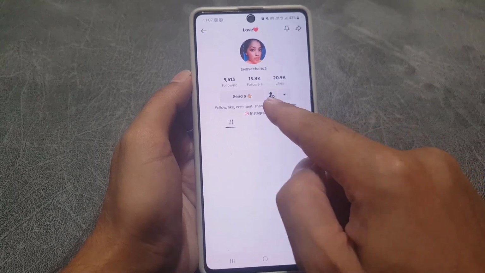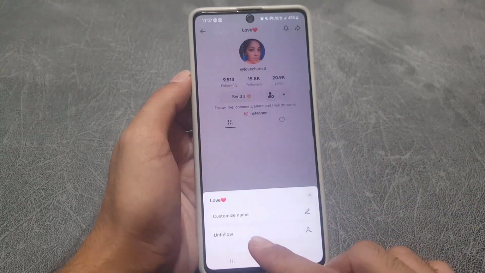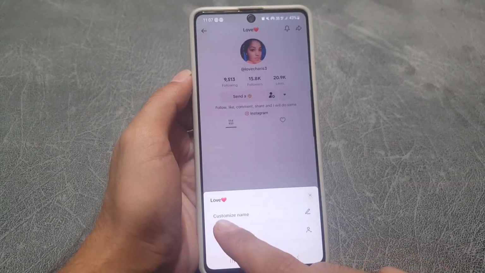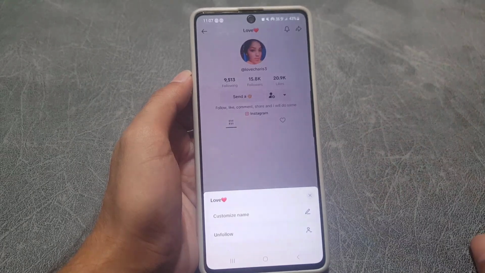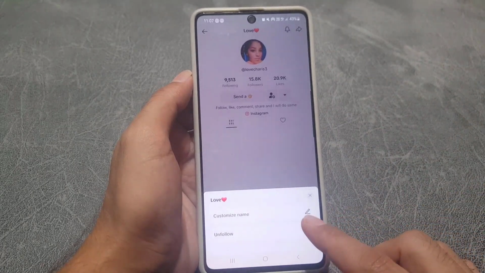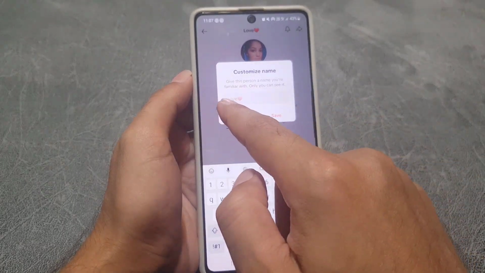So if you remember, this particular option, once you tap on that one, you will see that you want to unfollow the person, but now they added a customized name. So you can change the name of this person according to your own preference. So you need to tap on the pencil icon. And here, as you can see, the name is Love.